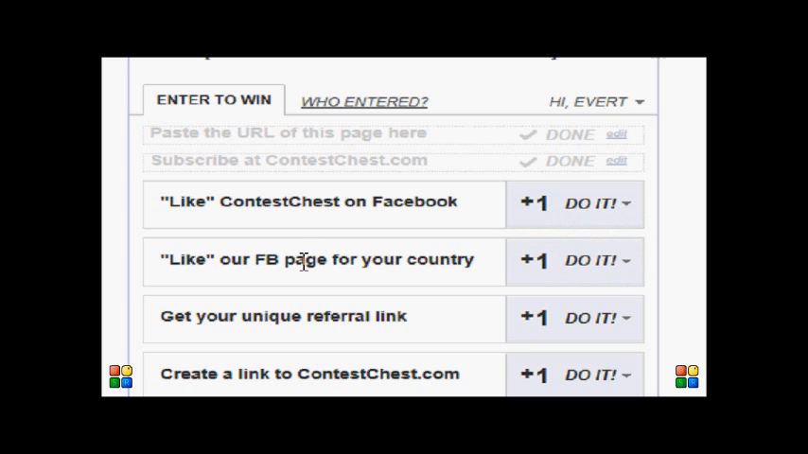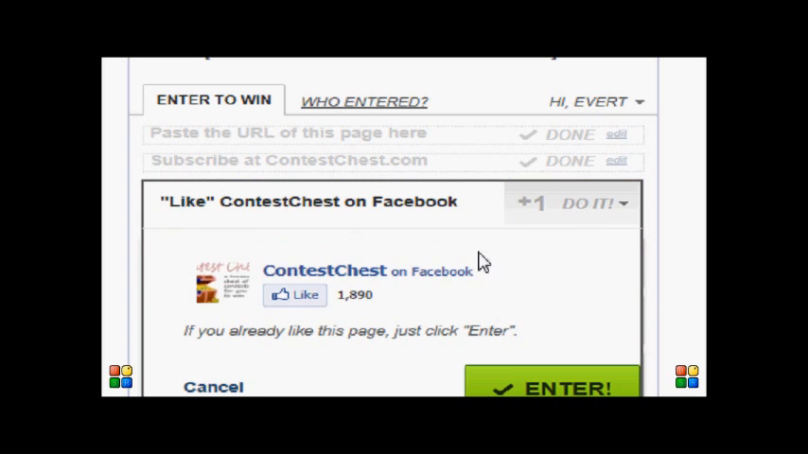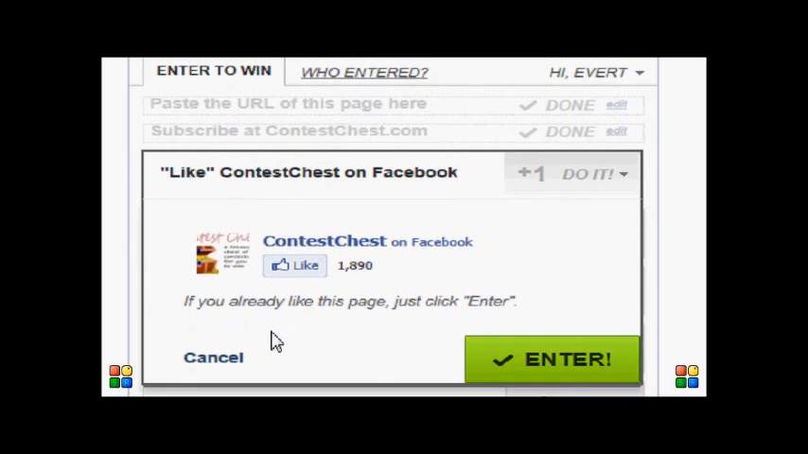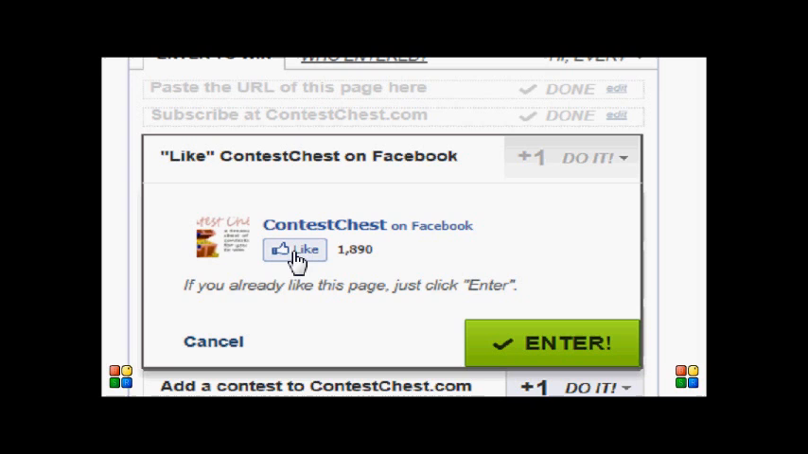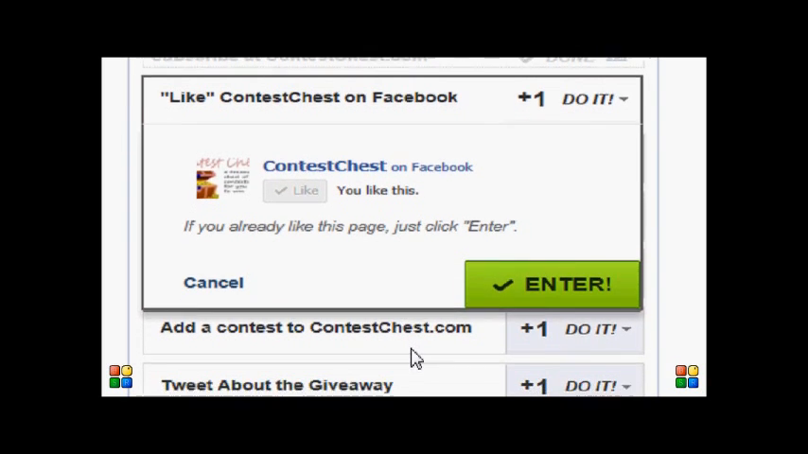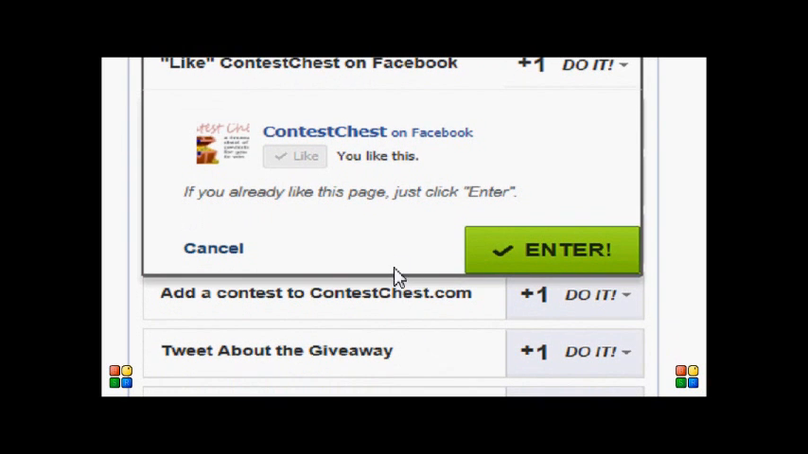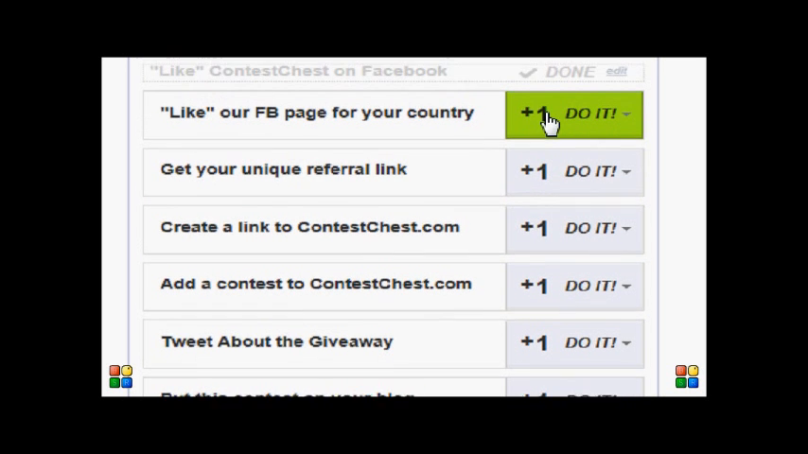So these 2 are similar, so I'm going to show both of them at the same time. The first one says like Contest Chest on Facebook. So just click on the green here, and it shows you a like button that you can click, and just like that. If you were not logged into Facebook yet, it would ask you to first log in. I'm already logged in, so I can just do that. So I'm just clicking on enter when I'm finished. So I'm done, and that's all with that step.